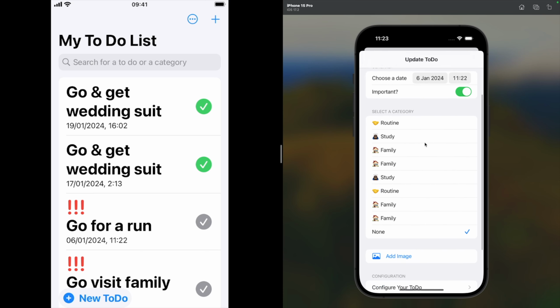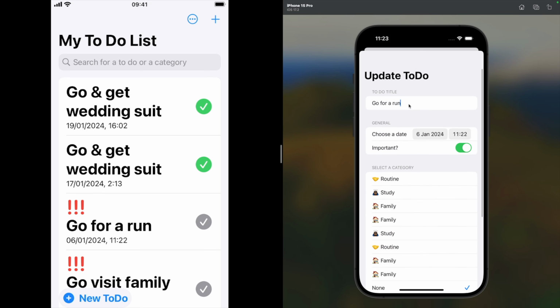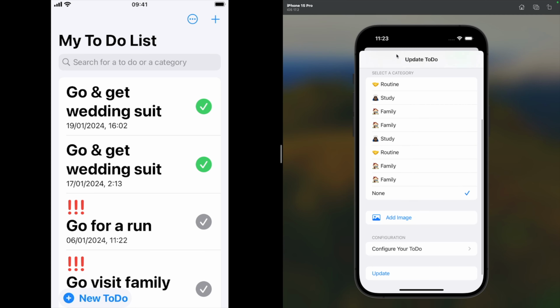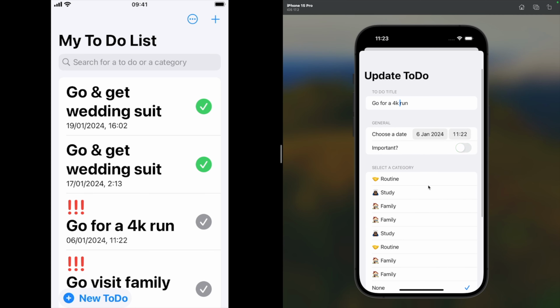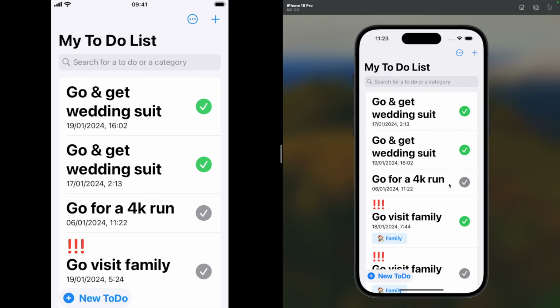So I could basically change the name of it and say go for a 4K run. And I can say it's not as important. Update. Cool. And you can see here as well that if I was to select it, it will also update on the left-hand side here where it's turned on. Sweet. So you can now see that we're actually able to test out our syncing.